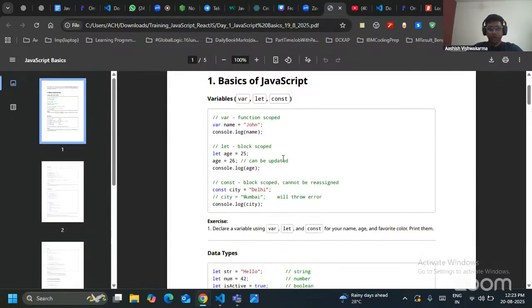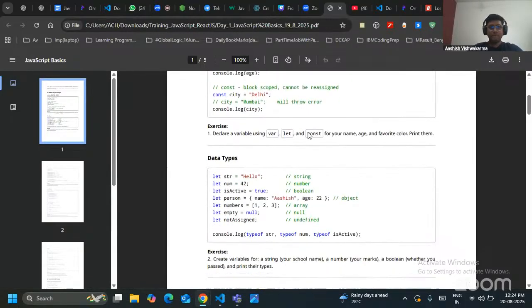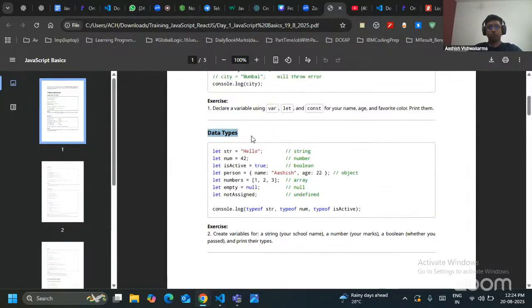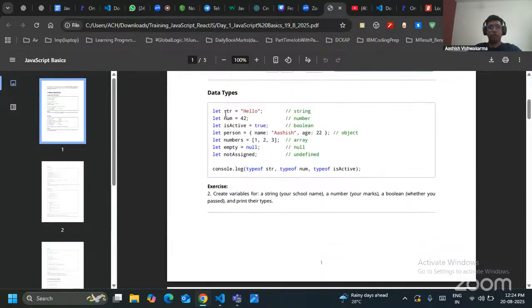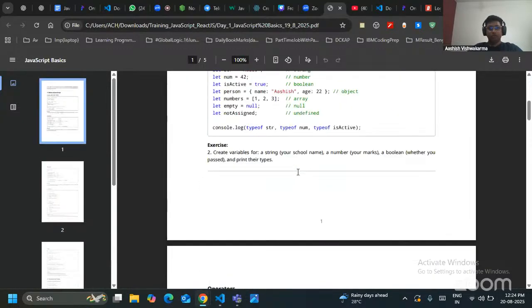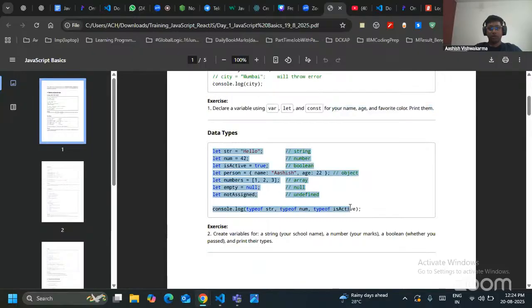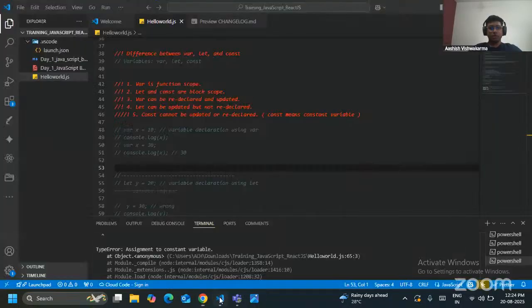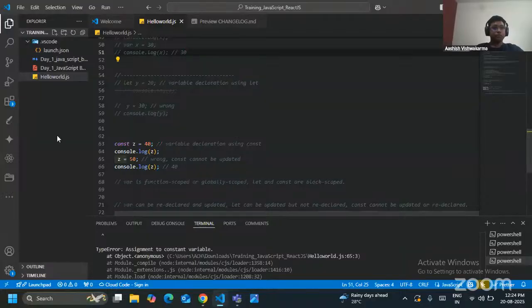So we have covered let, var, and const here, right? So what are data types? Declaring a variable using let, var, const for your name, age, favorite color, right? For printing them, we can use console log. So yeah, what is a data type? Let me copy this whole thing, right? Yeah, we can run it here itself. Let me copy and rename this file for my reference only. I'm giving first.